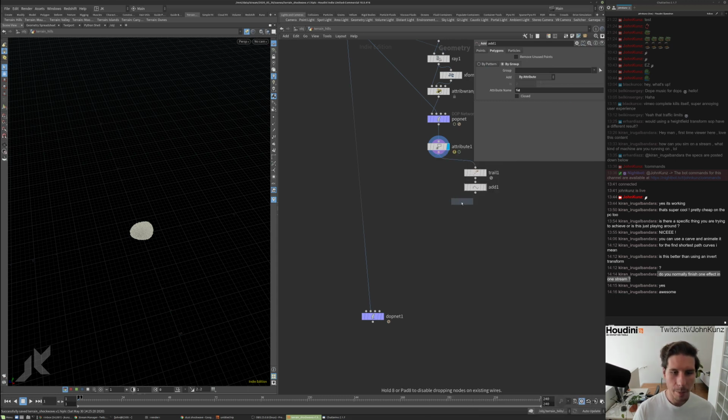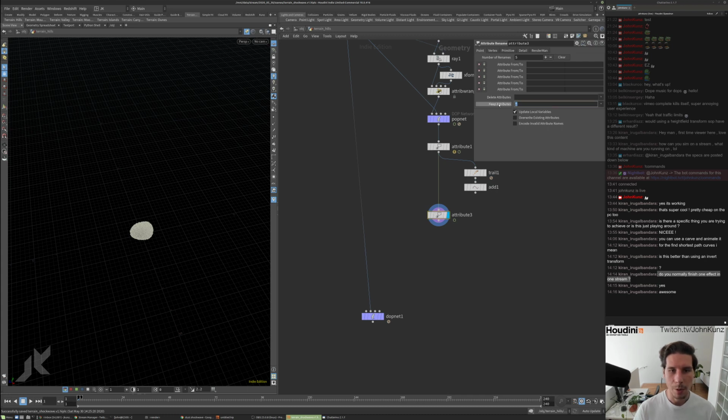I can do another rename. And maybe with this one, I'll just choose what to keep. So I want to keep velocity and the IDs, and that's pretty much all that I need to know for right now. I think we should be good. The other thing we probably want is p-scale.